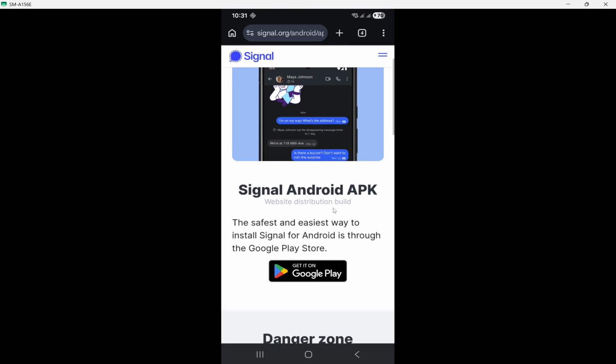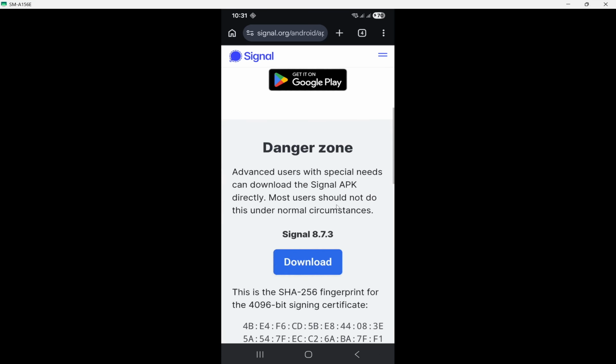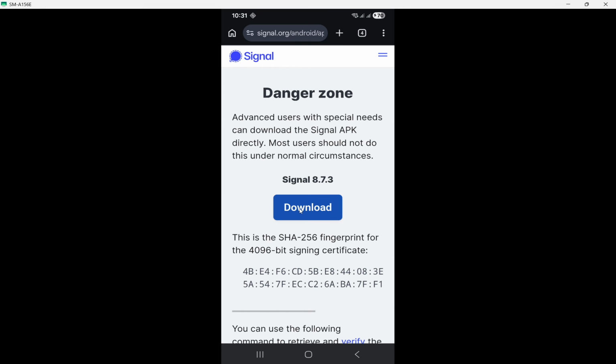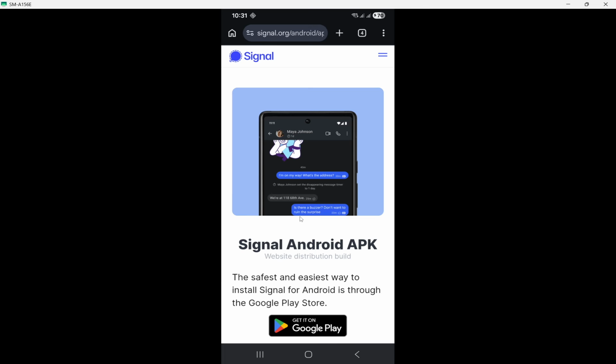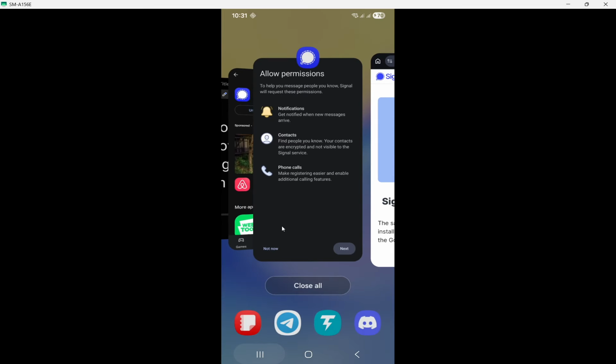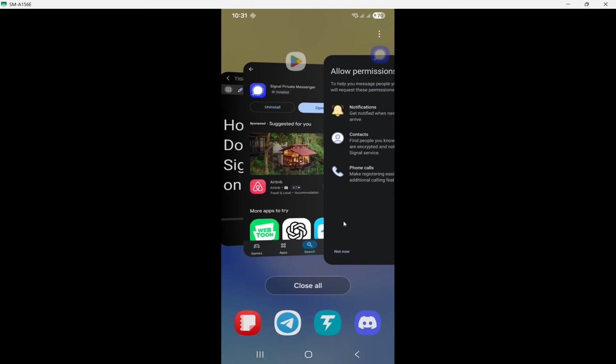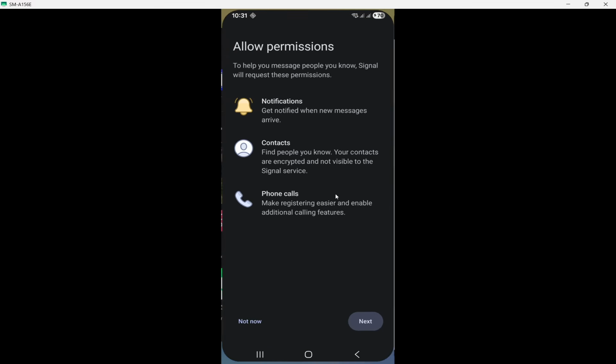Before you begin, it's helpful to make sure you have a bit of free storage space and a stable internet connection. If Signal doesn't appear in the Play Store, it could be due to regional availability or device compatibility, which is exactly when the website method comes in handy. And if you later gain access to the Play Store, installing Signal from there will make future updates automatic and effortless.